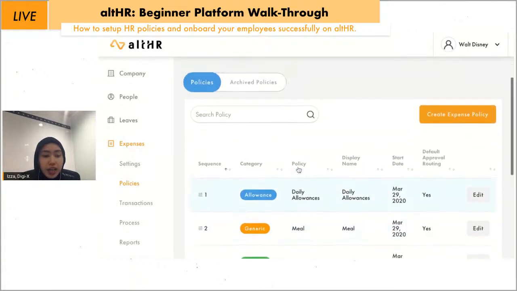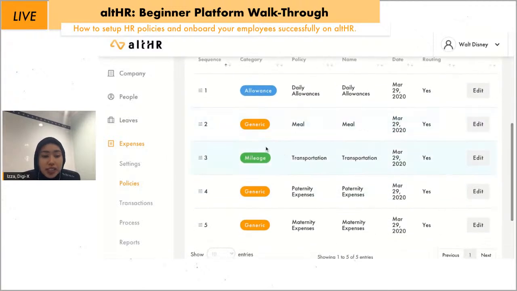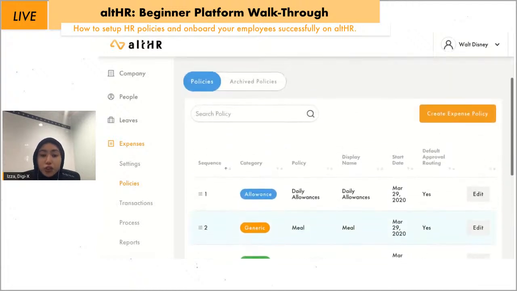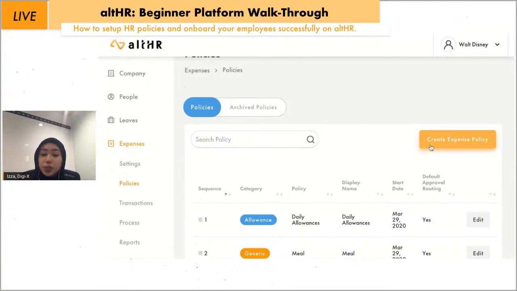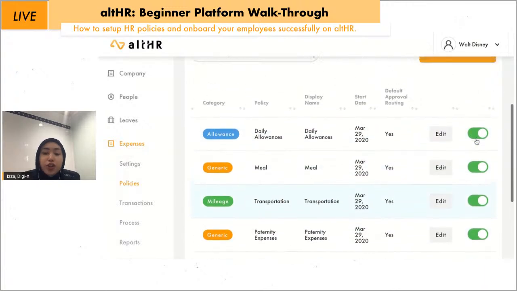Okay. So under expenses, you can also create expense policies. Over here, you can see the different categories. For example, mileage is the category where if your employees travel anywhere, this is the category that they would be tagged to. Allowances. So allowance would be anything from daily allowance, overnight allowance. So you can also tag this here. And generic is for most of the other expenses. So anything that has a receipt, you can claim the amount and just tag it to generic. So these are the different categories that you can use. And you can create expense policies and you can also archive the policies and edit them as you like. And you can also turn them on or off whenever needed.